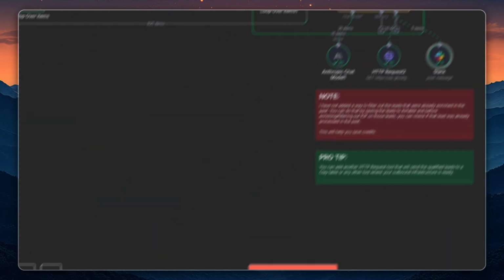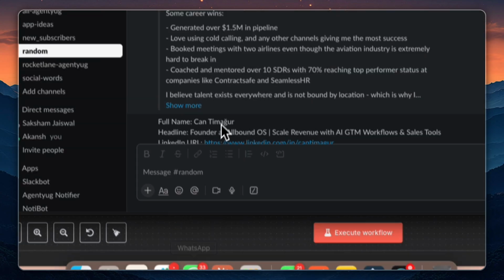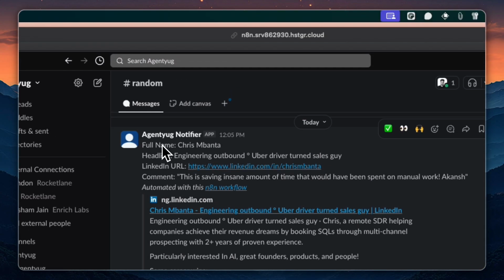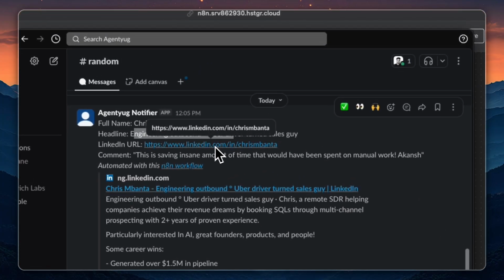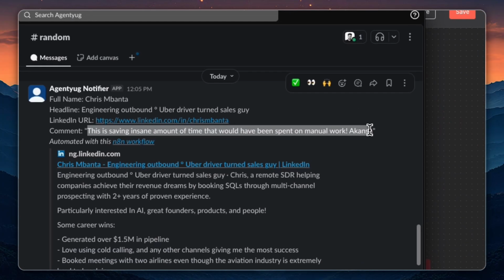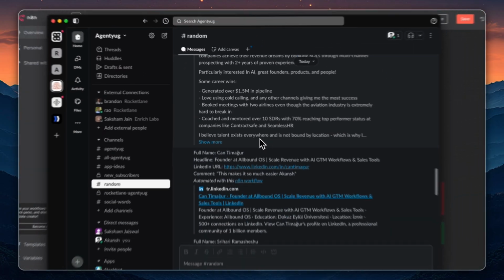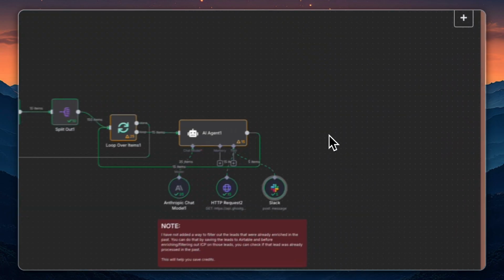I'll quickly open my Slack and show you the sample automated responses. So yeah, you can see this Chris, engineering outbound, and so on. There's his LinkedIn profile, and this is the comment that he left on my LinkedIn post. And similarly, we have the next profile, and so on. So this is how this workflow is working.